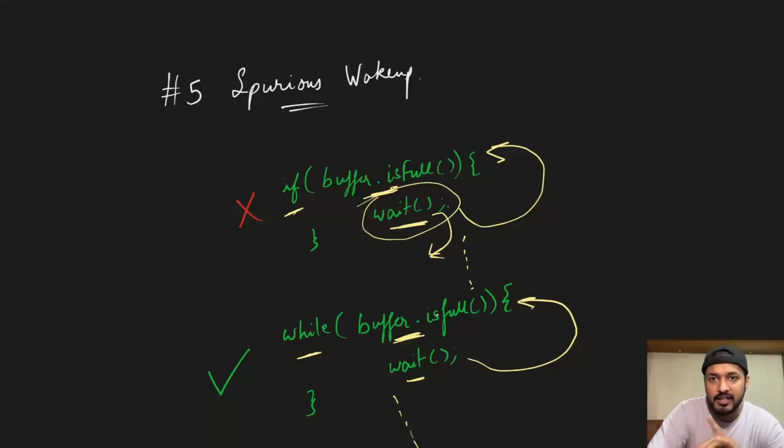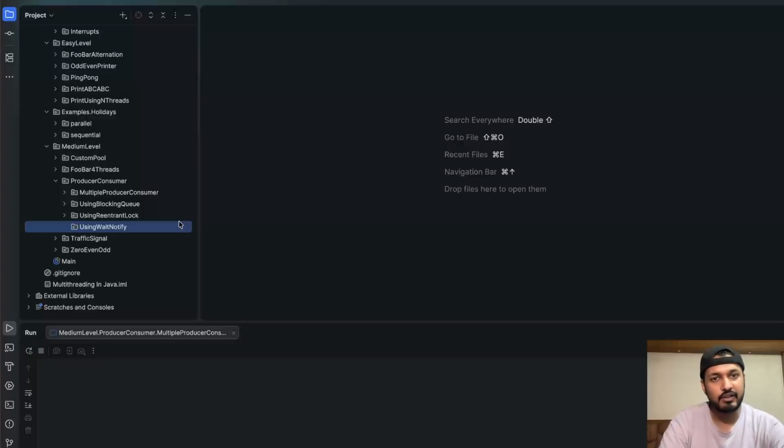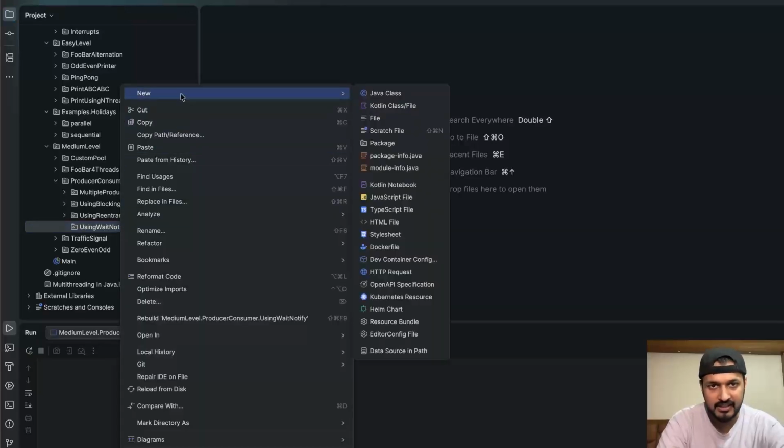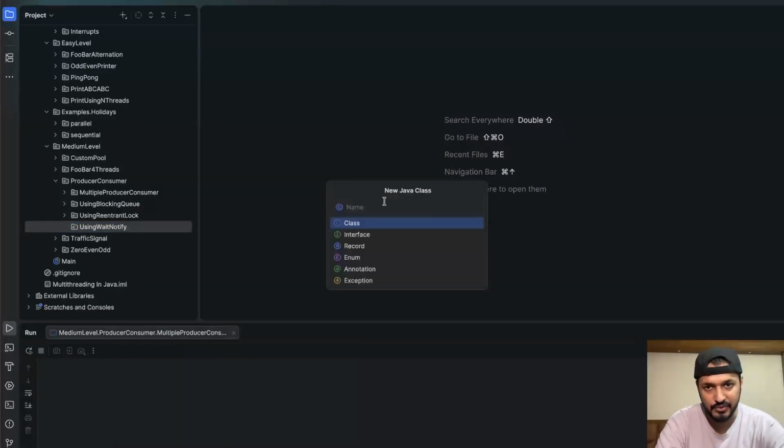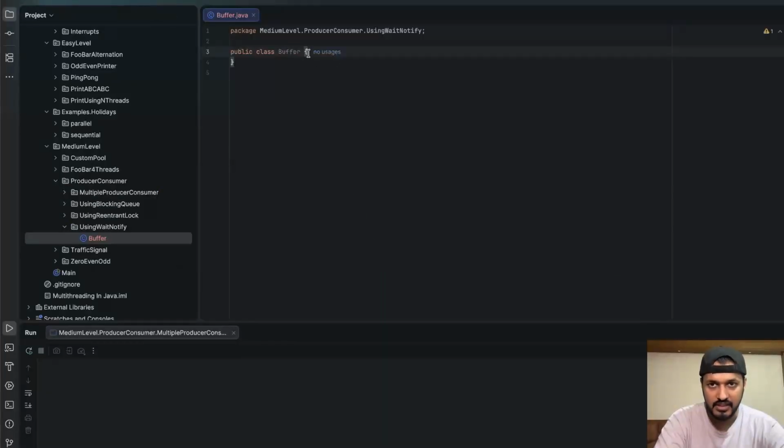Now let's go ahead and code this problem in our IDE. Alright, let's write our first version, the most basic approach using wait and notify. So let's start with the buffer class. Now this is our shared resource, which is the conveyor belt. Our buffer class will have a queue where the producer will produce items and the consumer will consume from that, right?